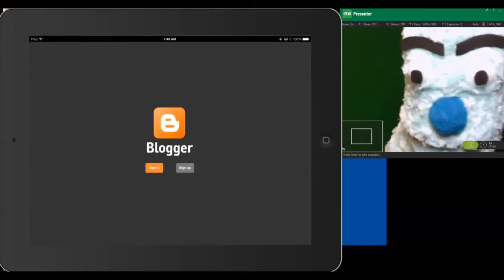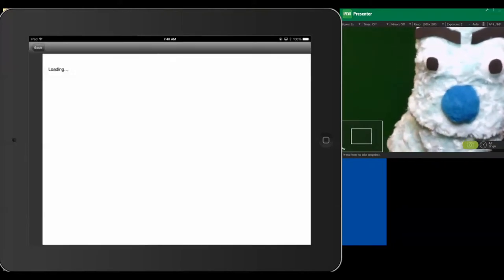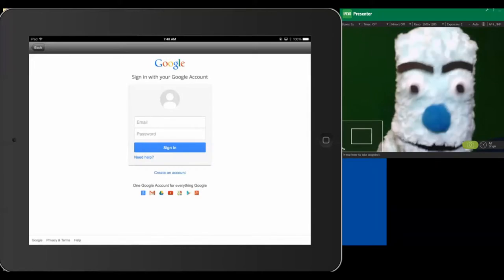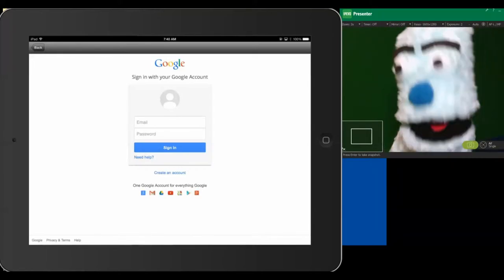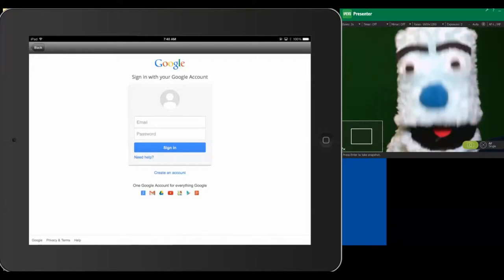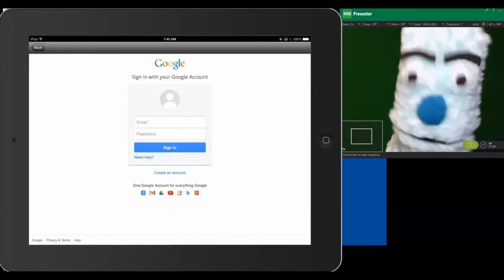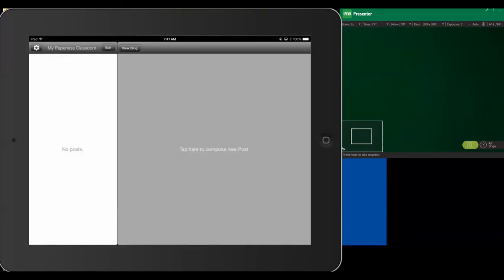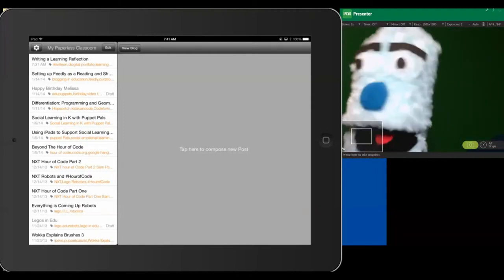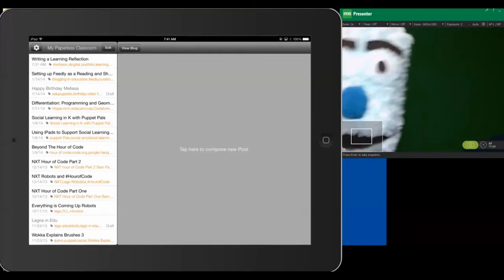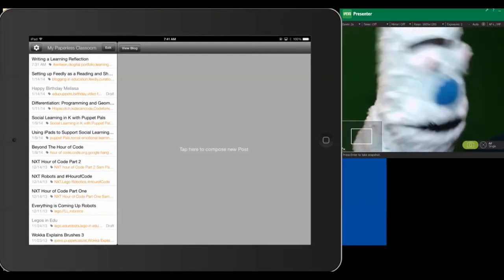I click sign in because we already signed up. And you're prompted for your Google credentials. You're going to use your Hausner Google ID, the one you set up for Blogger. I'm going to sign in now. Once you sign in, you should see your blog title populate there. It should say 7th grade tech. I'm going to click the gear icon to switch my blog to 7th grade tech.